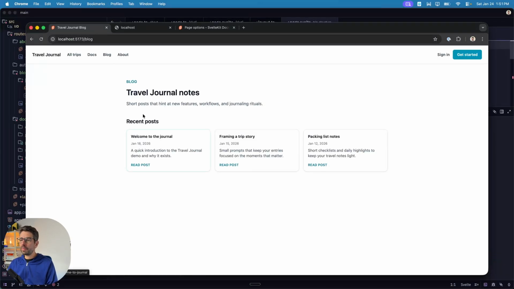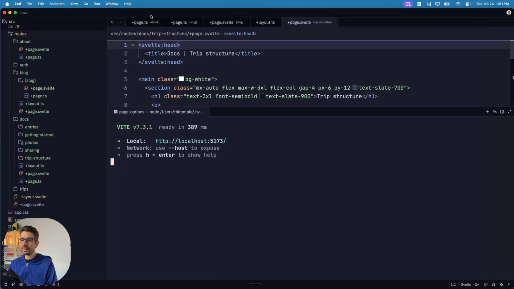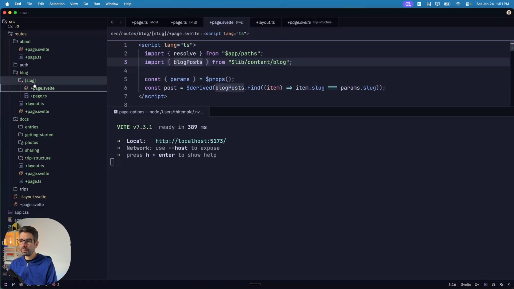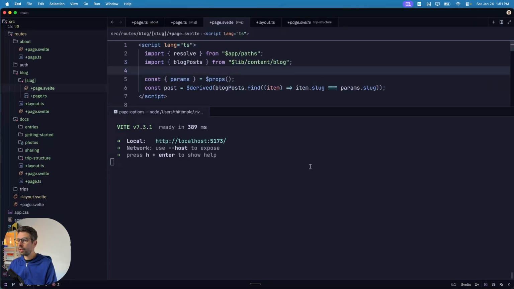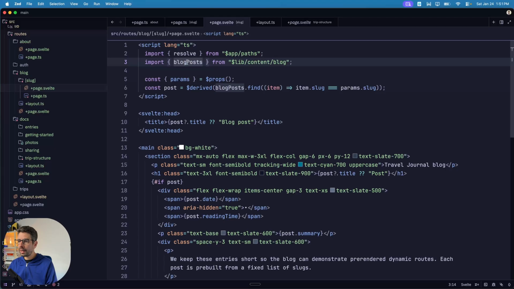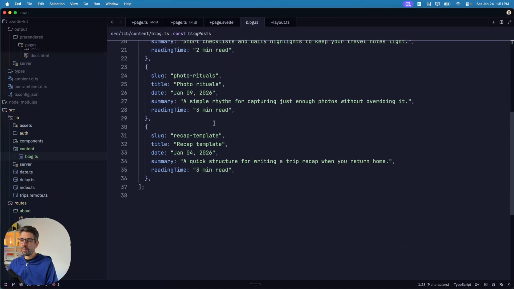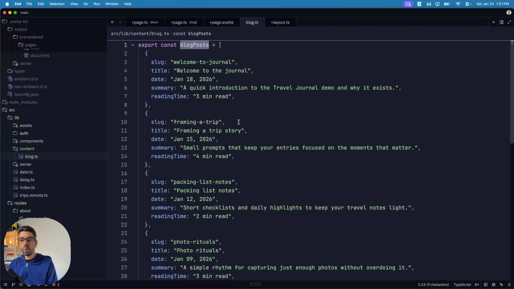Okay, in blog, what I do have here is just 3 links to 3 of the most recent posts. But if I come to the page inside of the blog here, we're going to see that in order to render a blog post, we're getting all of the blog posts from lib/content/blog, and it's an array of 5 posts. So there are more than 3 available. Okay.